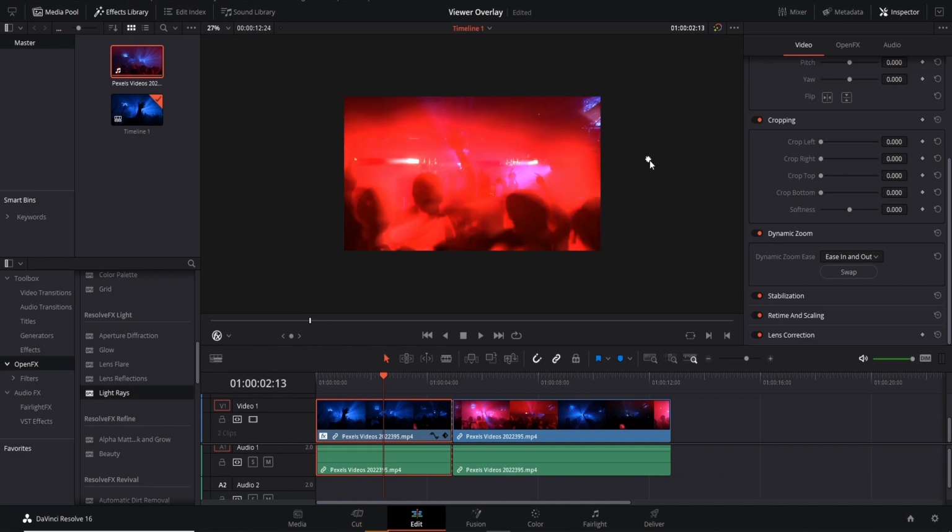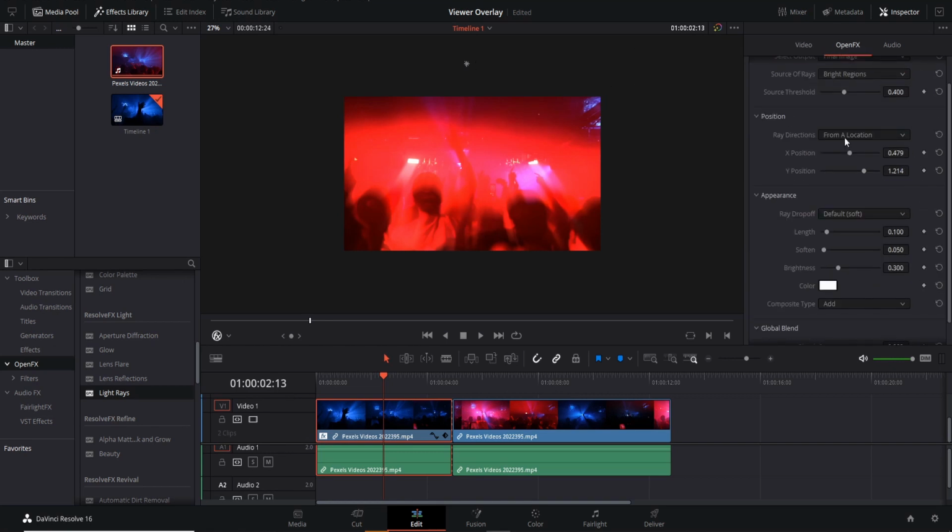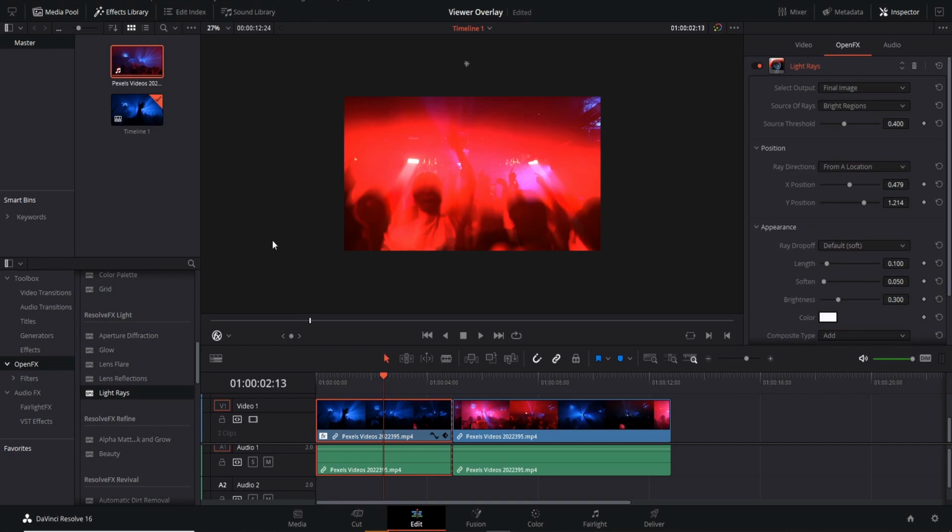We can have it come from the right and go inwards towards the left, or we can have it come from up above like a sun, and the light rays can come down. So the gizmo only allows us in this case to control that position. Other options we could go to OpenFX for and change the settings here. So depending on which effect you add onto your clip, it's going to give you different gizmos that you can play around with and control visually with the viewer overlay. And everything else you can just modify in the inspector as well.